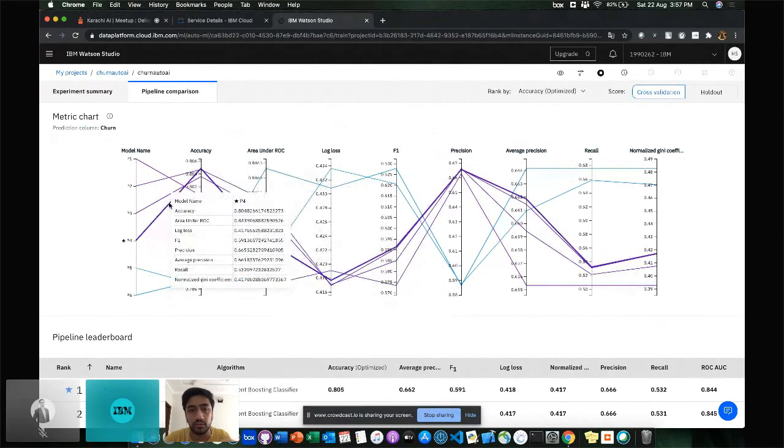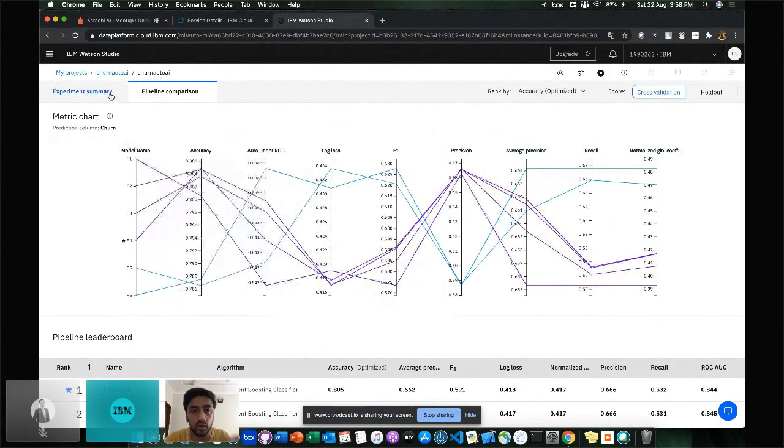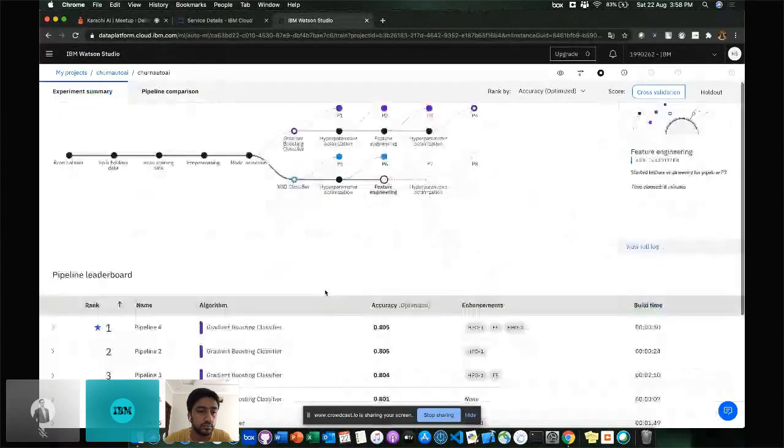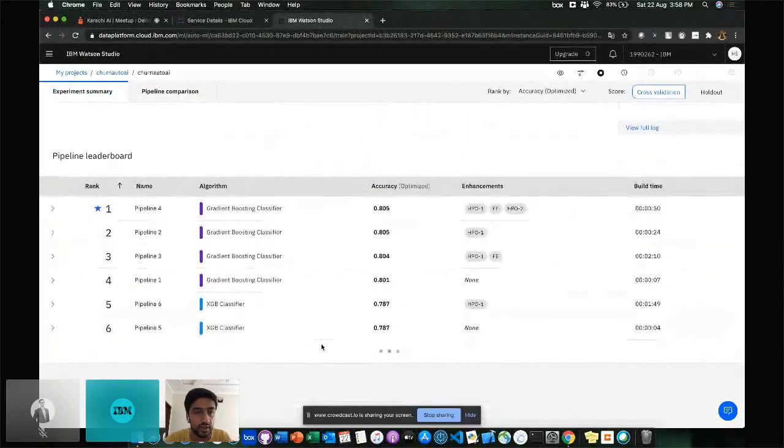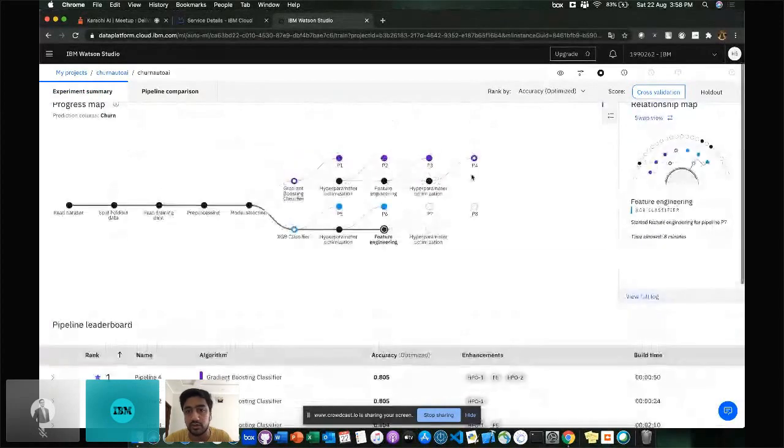It depends on your problem. Whatever approach you want to choose, you can basically choose on the basis of your metric. So if you have a problem that requires the model you choose to have the minimum loss, or maybe its precision should be the most, or maybe the F1 loss should be minimum, that depends on your problem. So we have created 6 pipelines, but up till now pipeline 4 is winning.